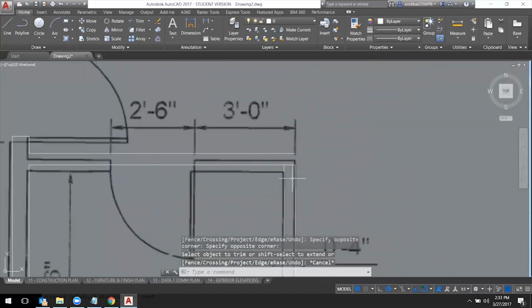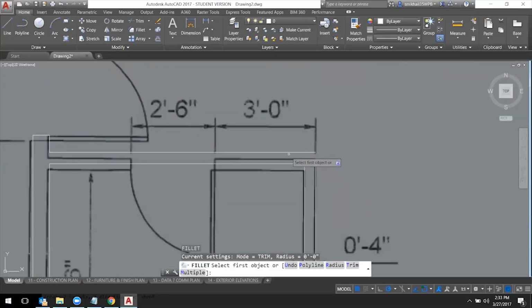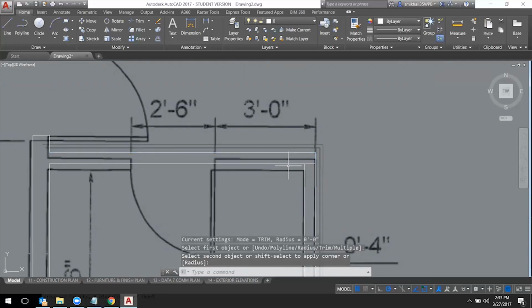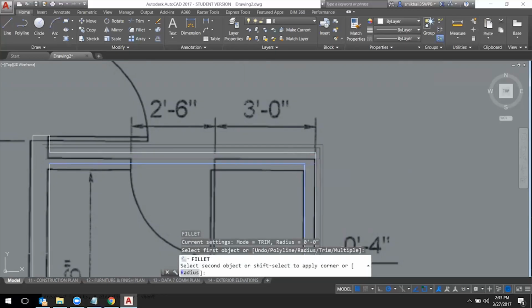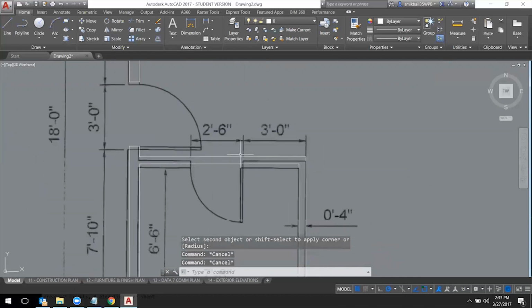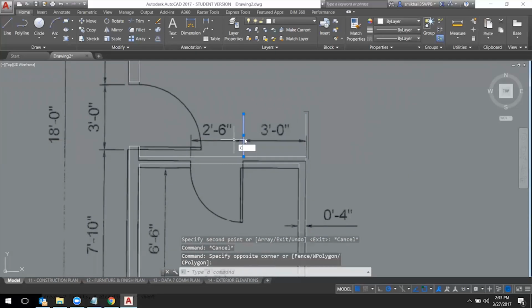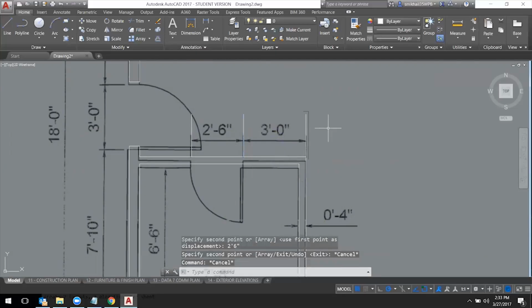And now I need to create a corner. So if you remember the fillet command from last class, F, enter, click on this line and this line. F, enter, this line and this line. The door edge in here is 3 feet away from the edge in here. So I can draw this line as a reference and copy it over 3 feet. And then copy this line over 2 feet 6 inches. I'll get rid of this line.